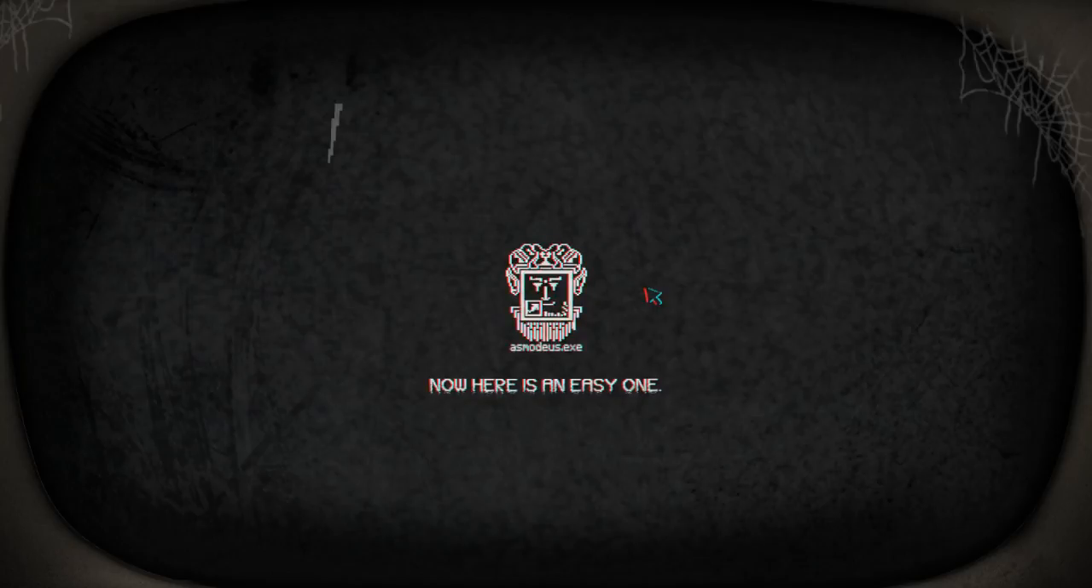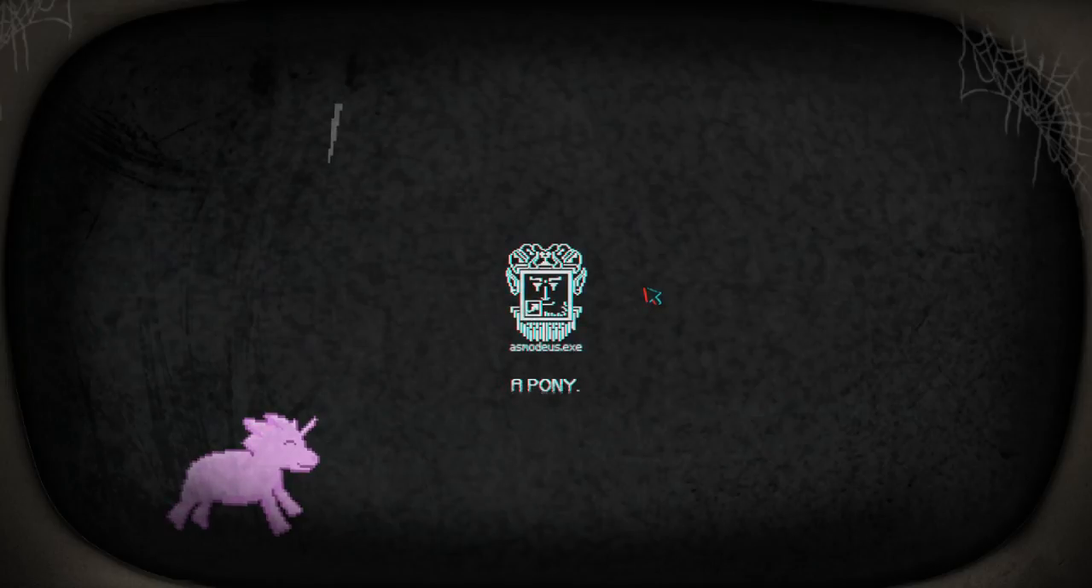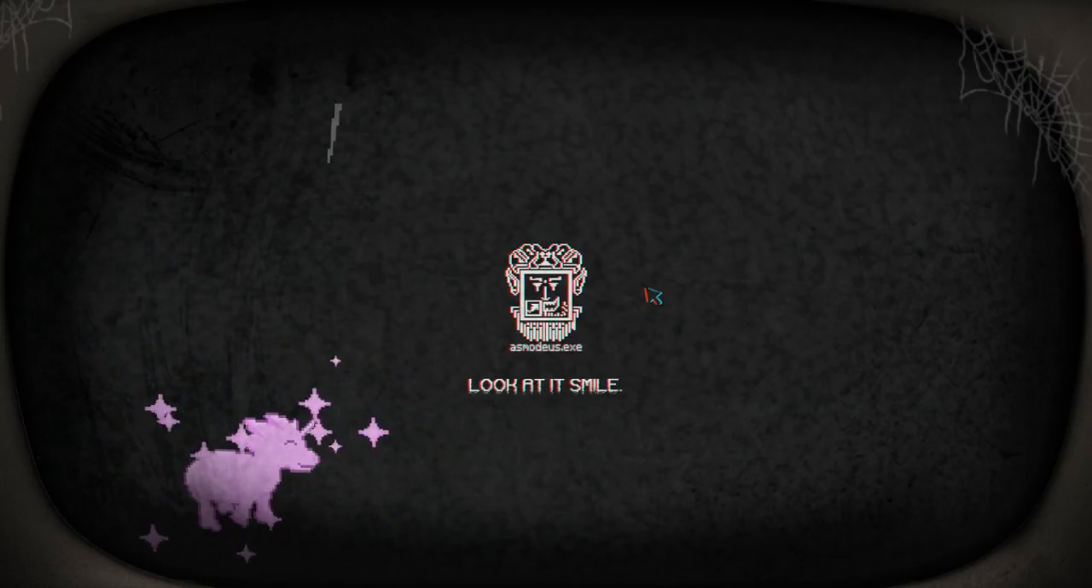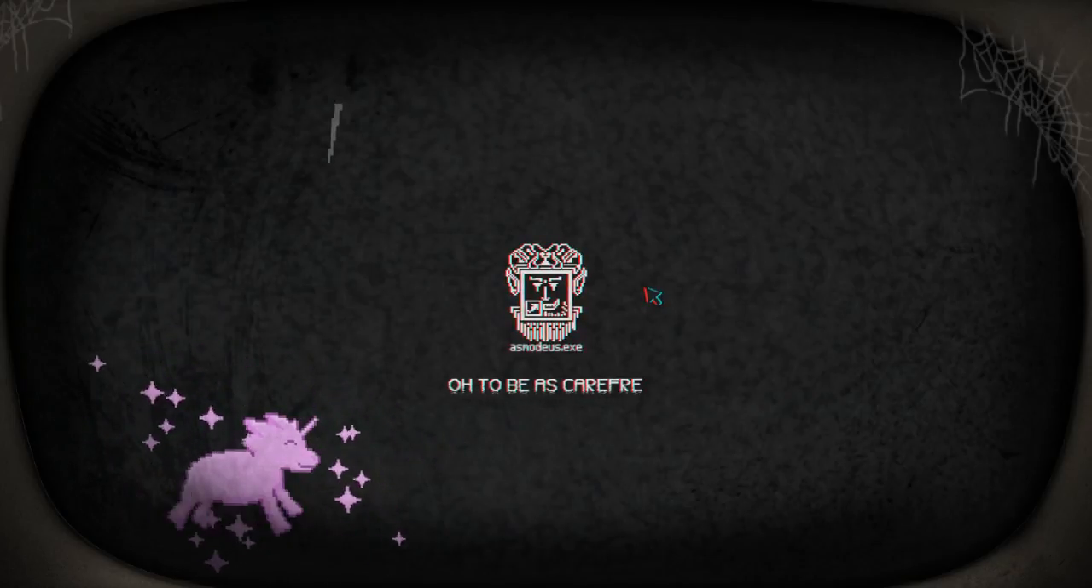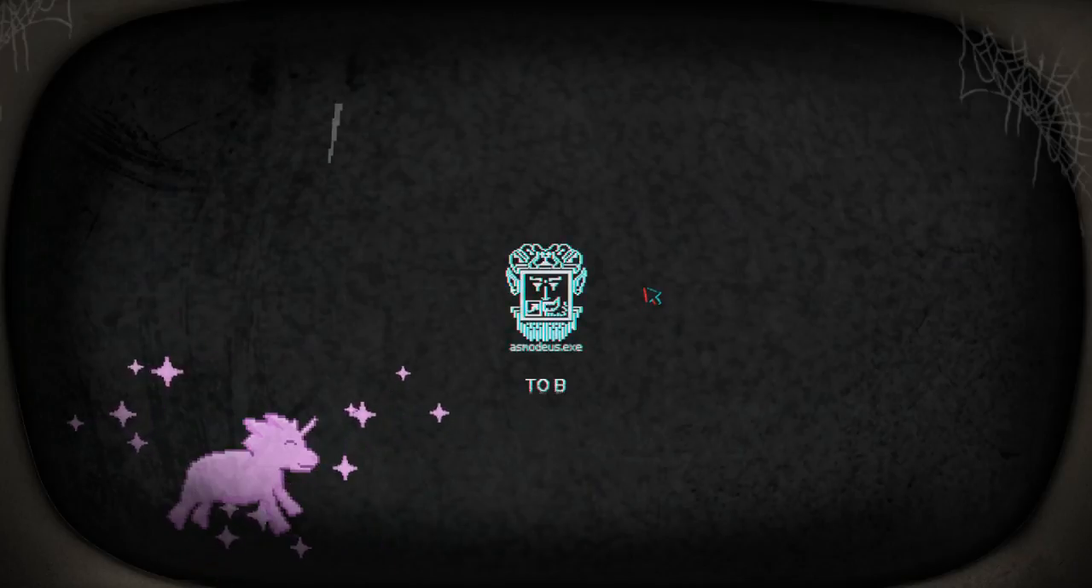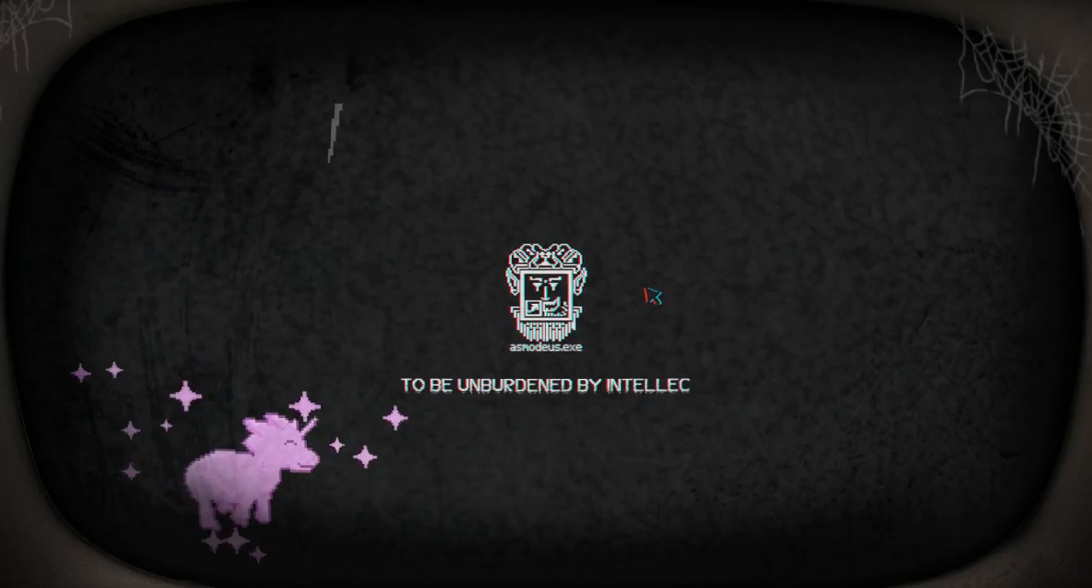Now, here's an easy one. Which horse-like animal appears most commonly in this game? Which animal? It's a pony! Correct, mortal! A pony! That one looks friendly. Oh, it does. It looks all cute and pinky. Look at its smile. Oh, to be as carefree as that pony. To be unburdened by intellect. I jest. Did you look away?